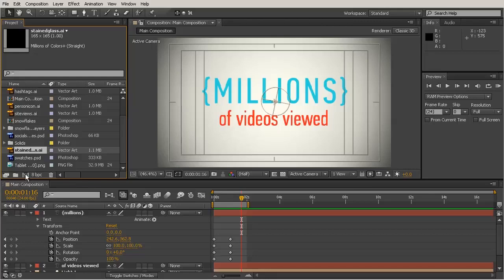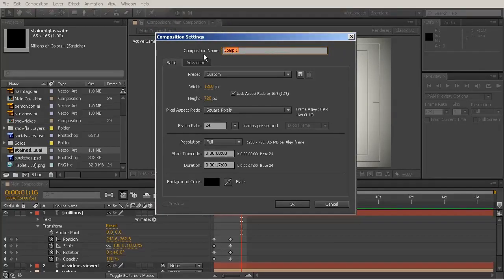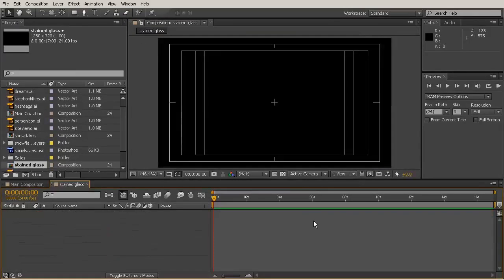it. So I'll go ahead and click this create a new composition button, which is another way to create a new composition instead of going up here through the menu. And we'll just call this stained glass. And these settings are fine, the same settings that we use for our main composition. So go ahead and say OK.